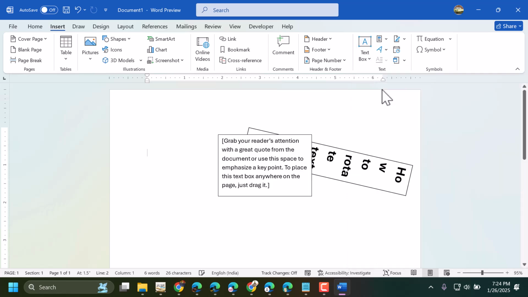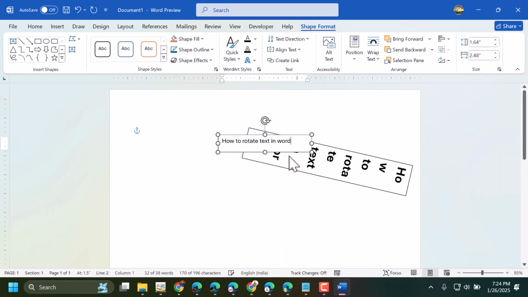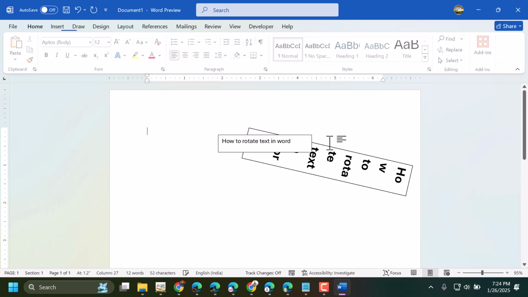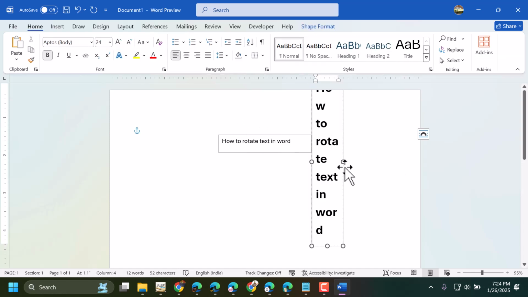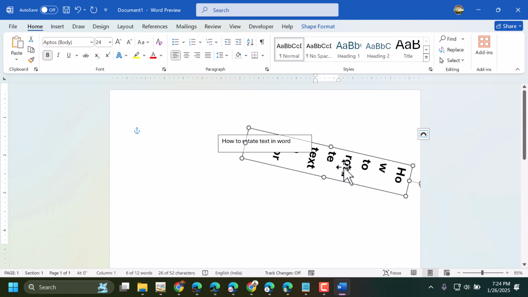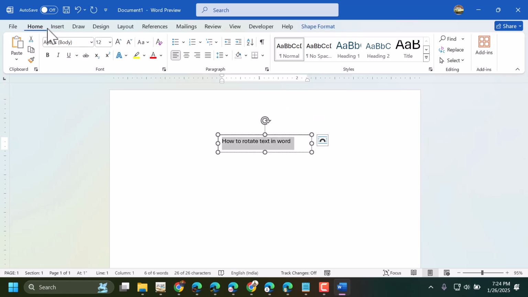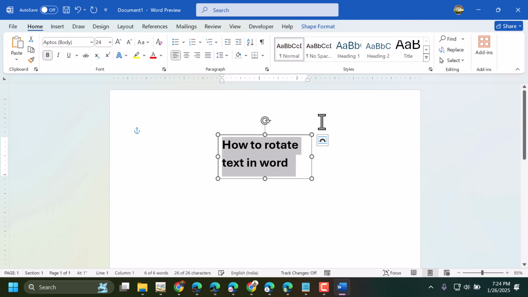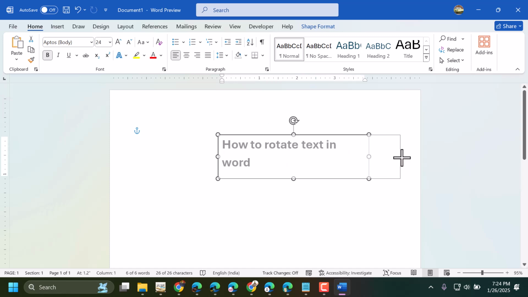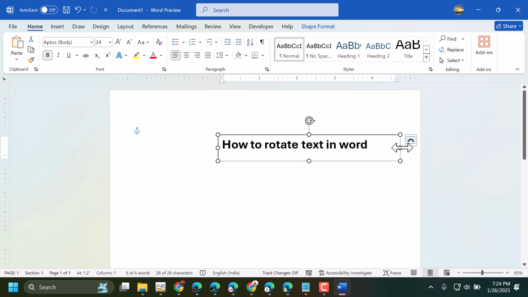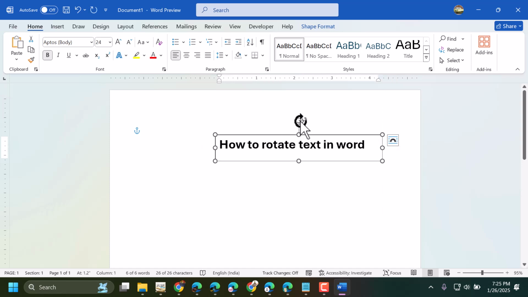Select the simple text box and paste your text here. Now select your text and change the size, color, and whatever you need. Adjust the box size according to your text. Now you can manually rotate.